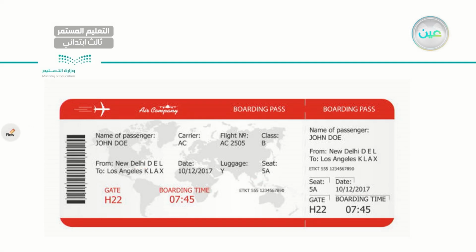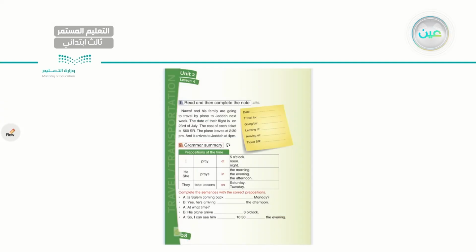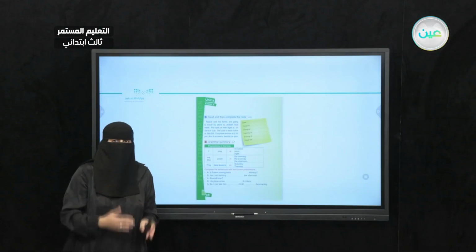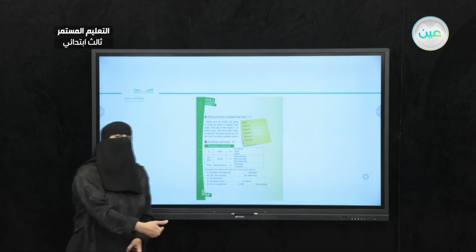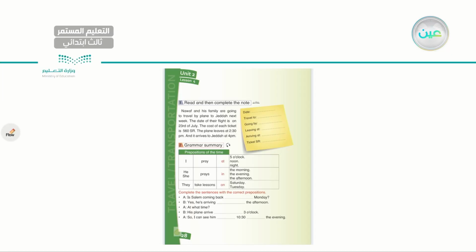The name, the destination, the departure, the time, the gate, the seat number, the boarding time, the date of the flight, and so on. Now, I need you to open your books at page 28. Remember, we will have this lesson in two parts. Part number 1 will be page 28, and for the next lesson, inshallah, we will have page 29.